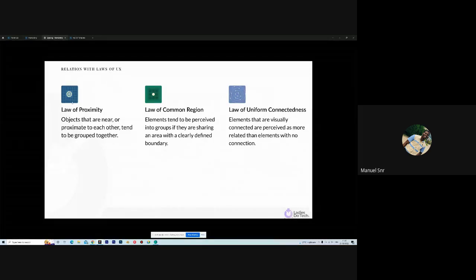So elements visually connected. This one, law of proximity has a way of talking about this picture. Law of common region has a way of talking about this picture. So okay, they might be the same thing, right? Unlike you trying to say that this image refers to law of common region, because there's nothing in this image talking about common region. So elements that are visually connected are perceived as more related than elements with no connection.